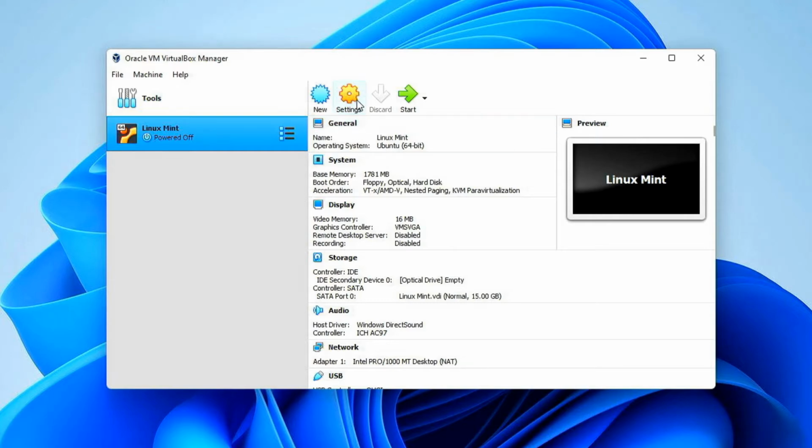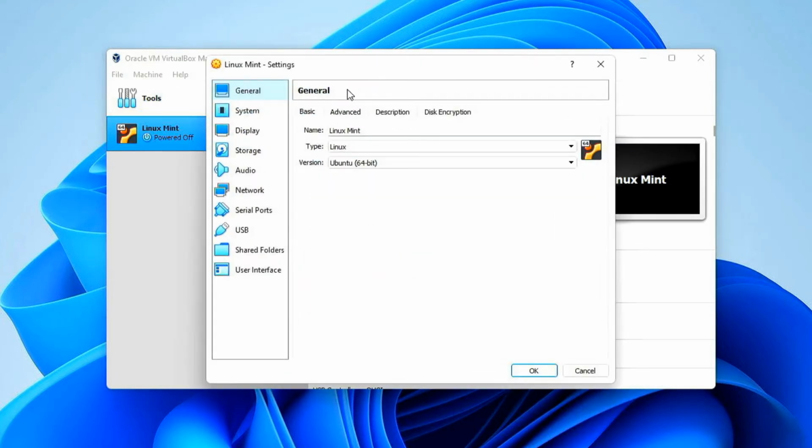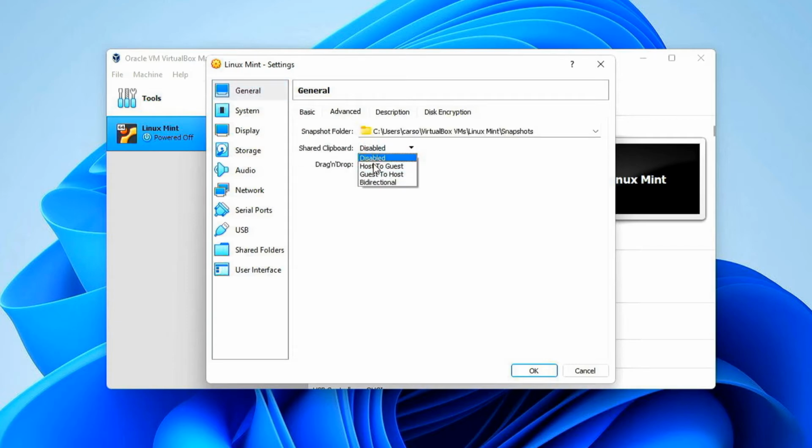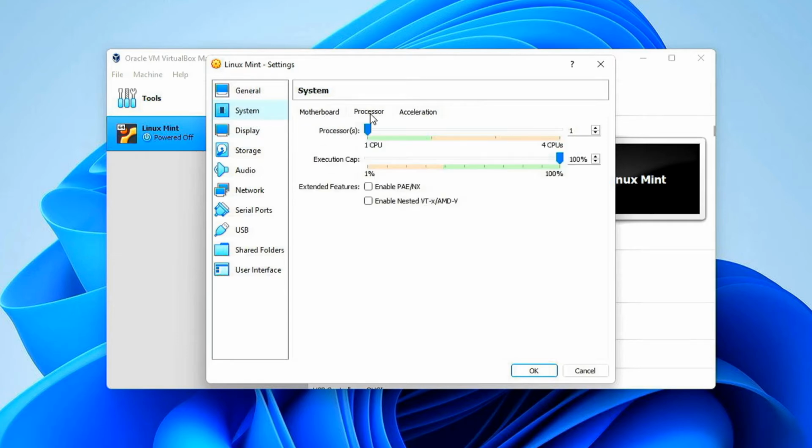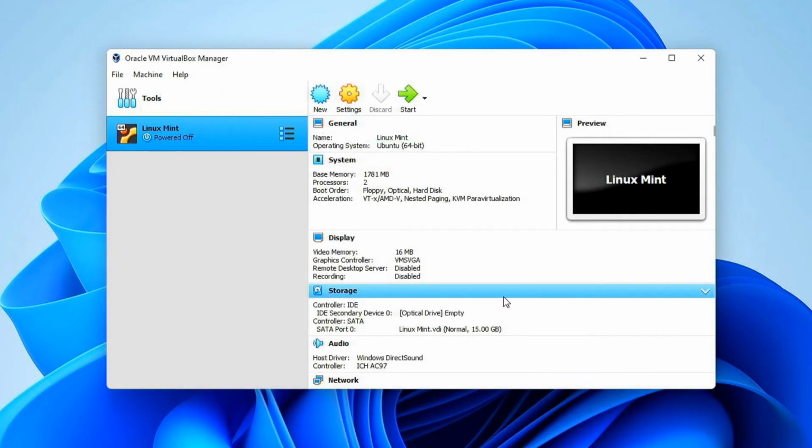Then click Settings and go to the Advanced tab in the General Settings and set both Shared Clipboard and Drag and Drop to the bidirectional setting. Then go to the System category and switch to the Processor tab. Drag the little processor marker to the end of the green space. Then click OK. Now it is finally time to start the machine.